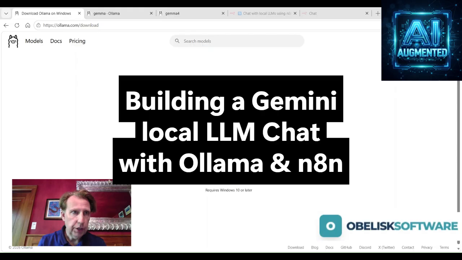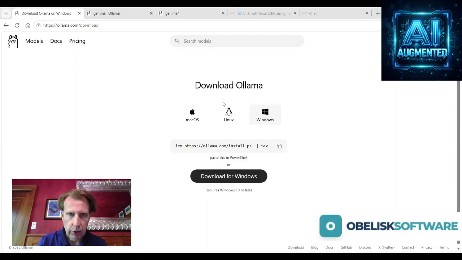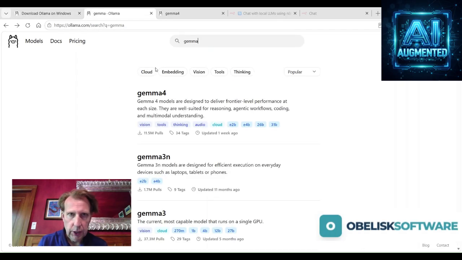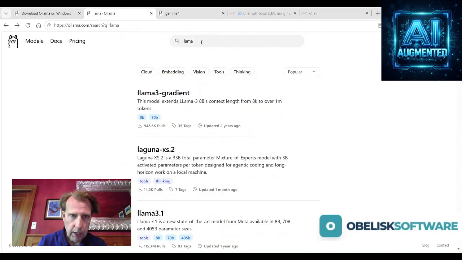Now, the first thing you need to do is go to ollama.com. Download the version for your operating system. Next, you want to go through and search your models. There are all sorts of different models. My preference is for Gemini's model, which is called Gemma, but you could also use Llama, which is Facebook's or Meta's LLM that can be used locally.